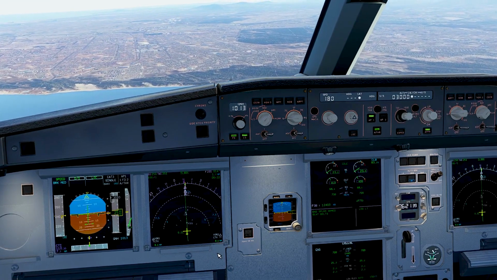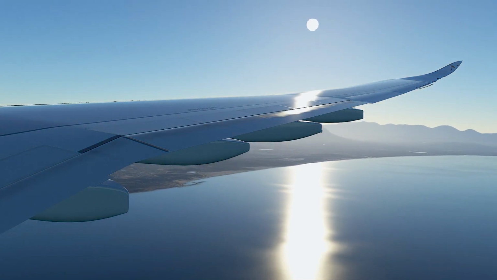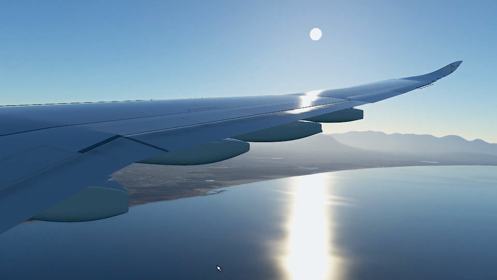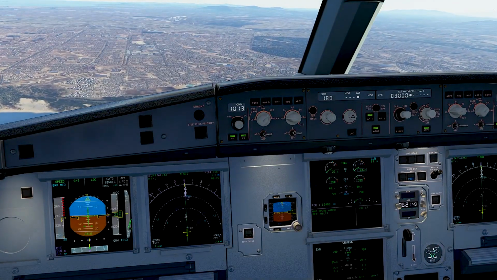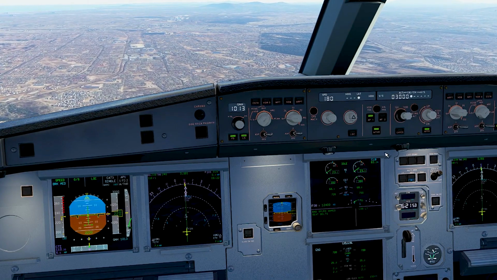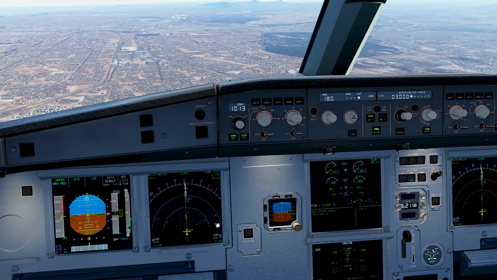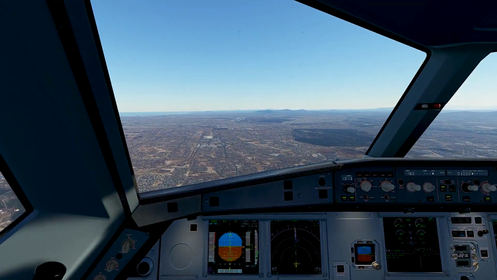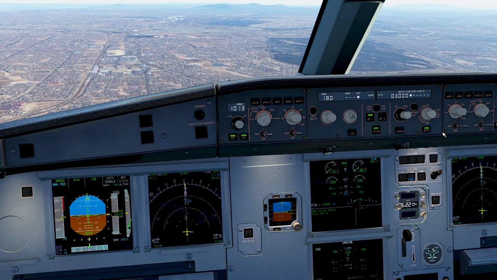Let's now go ahead and select flaps 1. And once we reach about 200 knots, we will select flaps 2. Let's bring the gear down.